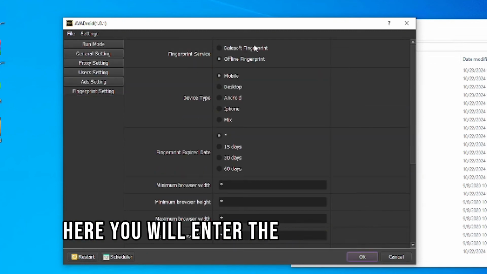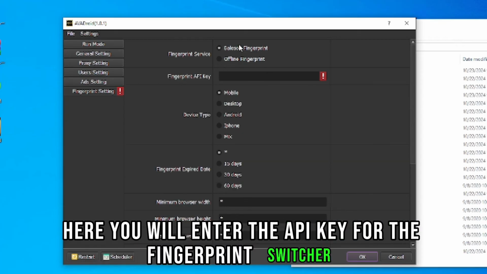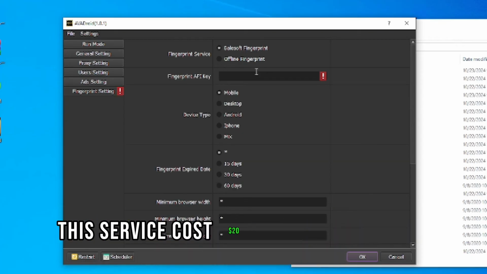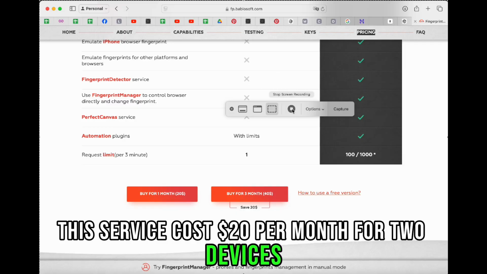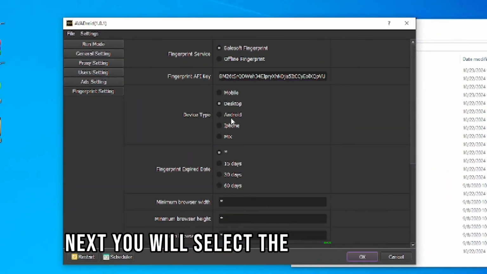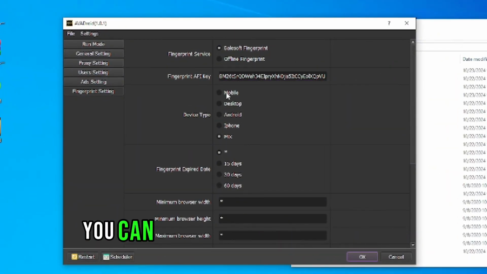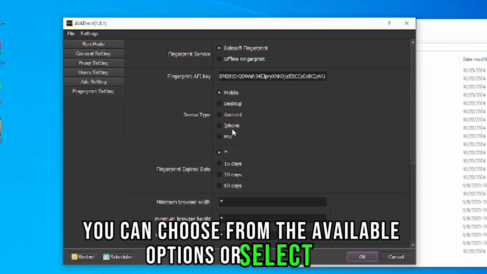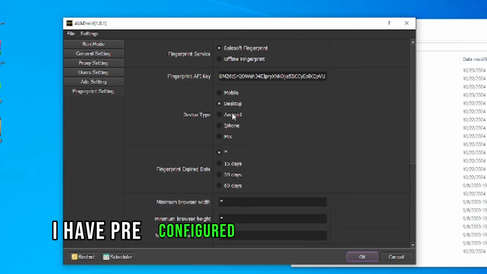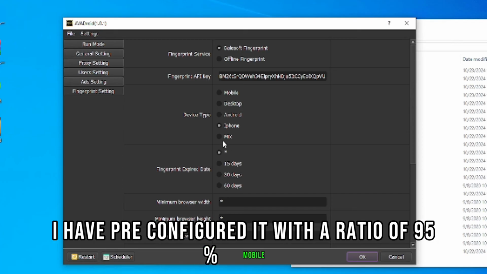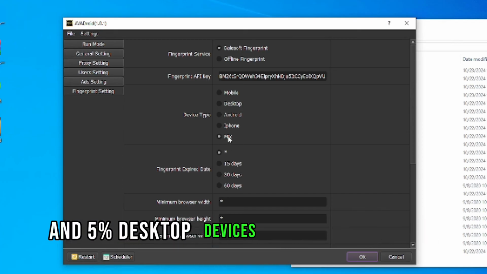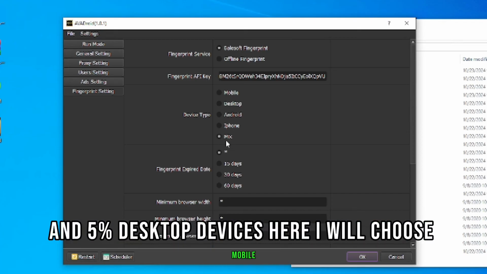Here, you will enter the API key for the fingerprint switcher. This service costs $20 per month for 2 devices. Next, you will select the devices to use. You can choose from the available options or select Mix. I have pre-configured it with a ratio of 95% mobile and 5% desktop devices. Here, I will choose Mobile.